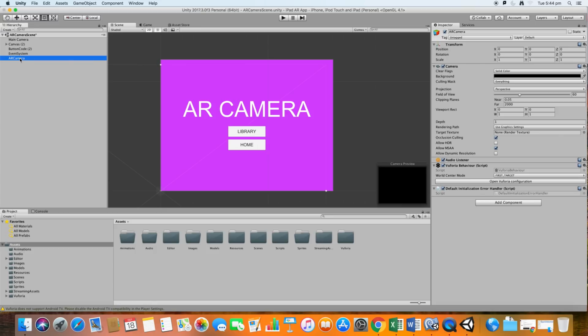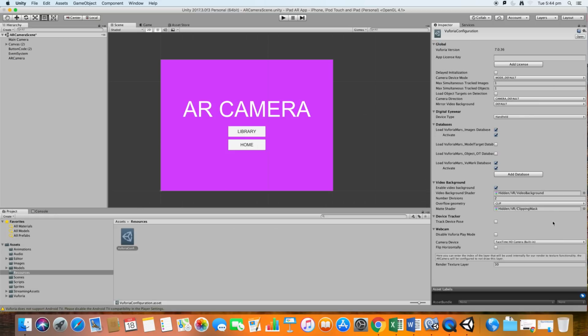With that done, we can now go back into AR Camera, and you'll see that there are a few key areas here. Just do me a favor, click on Open Vuforia Configuration, and this is where we'll have to set up a few other key aspects. I'm going to come back to this in just one moment, however, because for now we're going to look at setting up and testing our Vuforia scene.